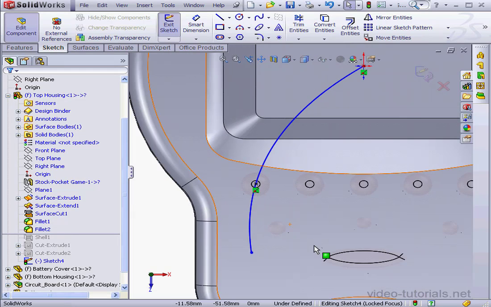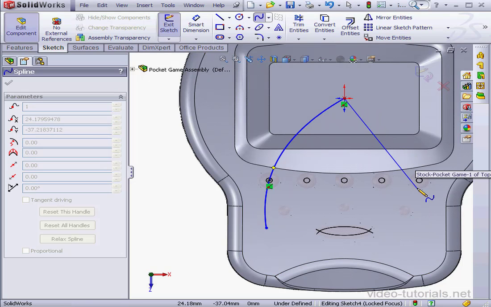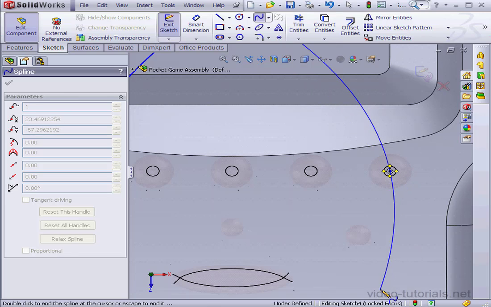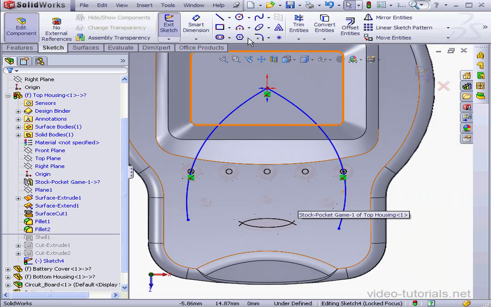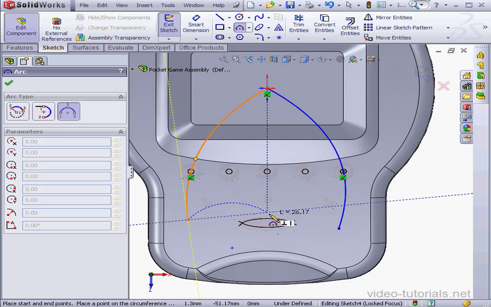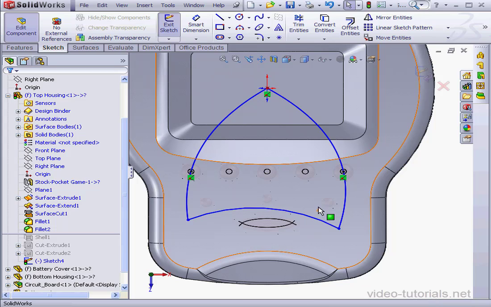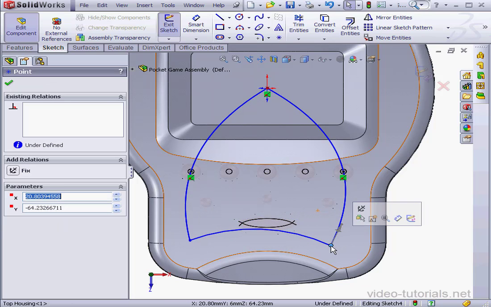Right-click and select. Let's insert a second spline now, from the center of the LCD again to the center of the button on the other side. Right-click and select. Now a 3-point arc. Right-click and select to close the arc tool. Let me adjust the sketch a little bit.